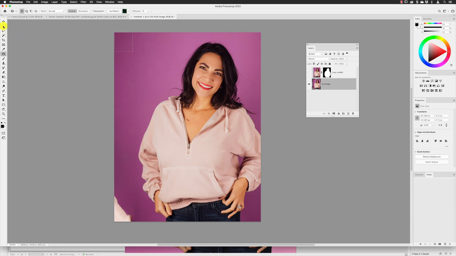And again, if I pick up my rectangular marquee tool and select this portion, again, I can go back to my patch tool, hover over, click and drag, pick a different part of the image in there to replace it with, and it's gone. Select, Deselect. We've got a full image now in one layer. I am going to lock that.